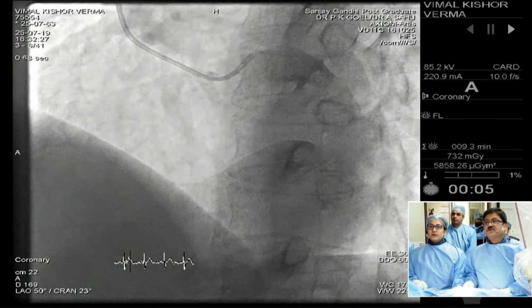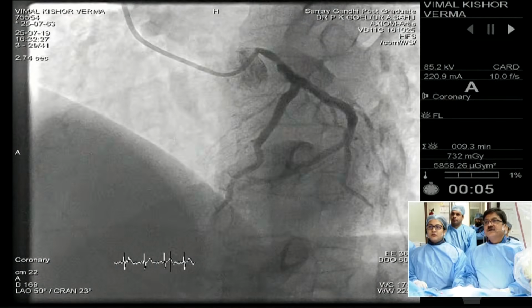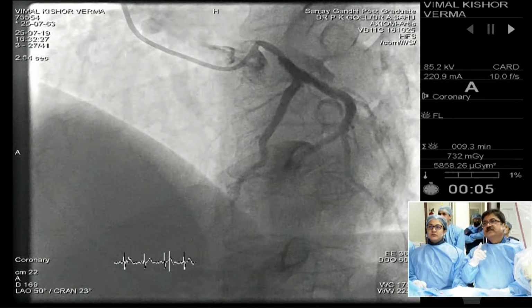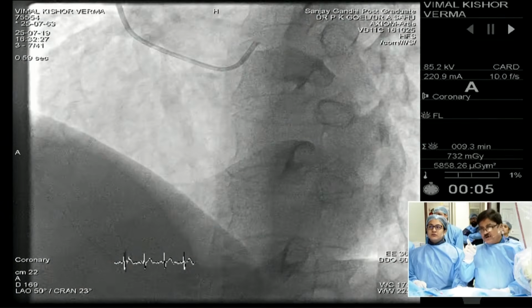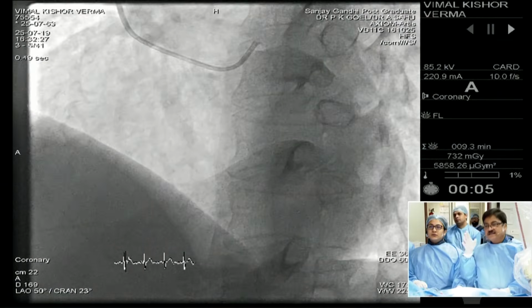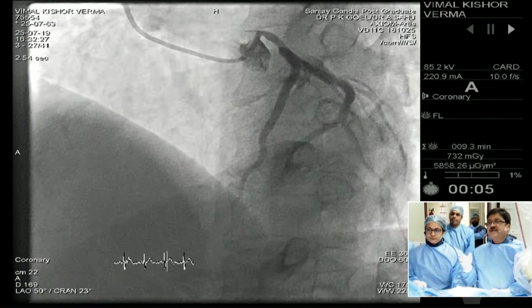Okay, so that's a better injection. So we have some left main ostial disease, and then beyond also there is some narrowing, I think you will agree. And then this is a dominant circumflex system, so the entire circulation is from the left. Next.